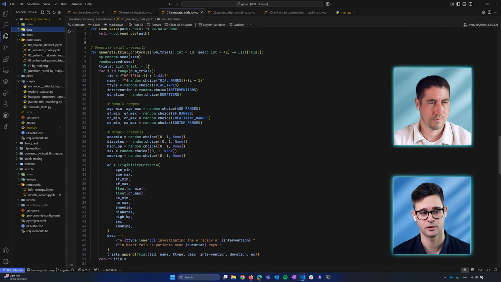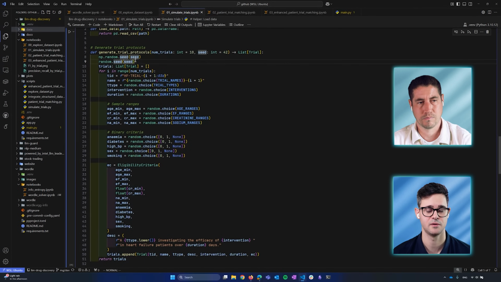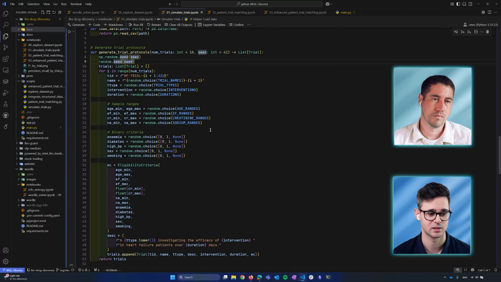And as another thing, as you can see here, I have set a seed here at the top. So if you run this on your machine locally, you're going to get exactly the same results as mine if you keep your seed as 42.